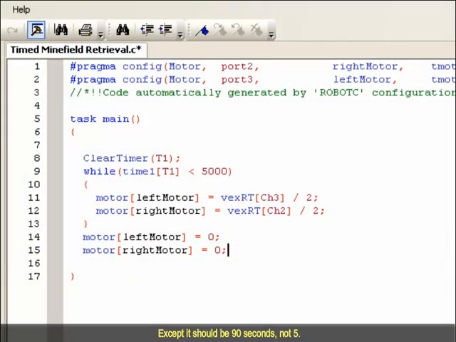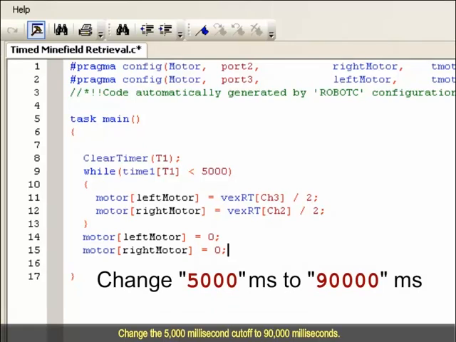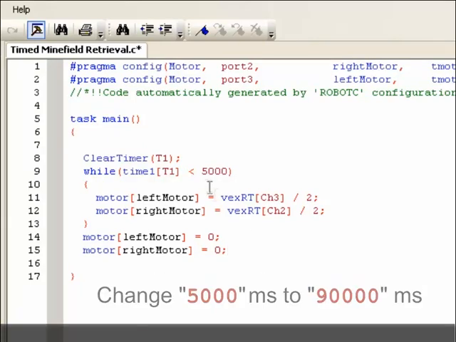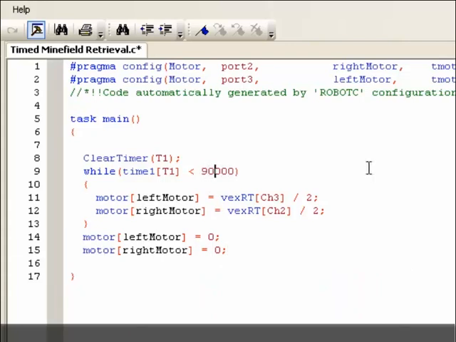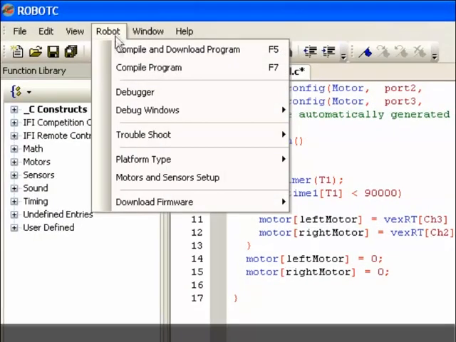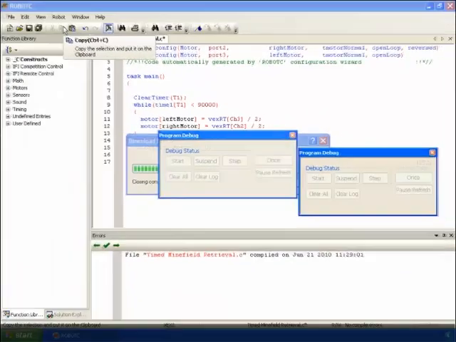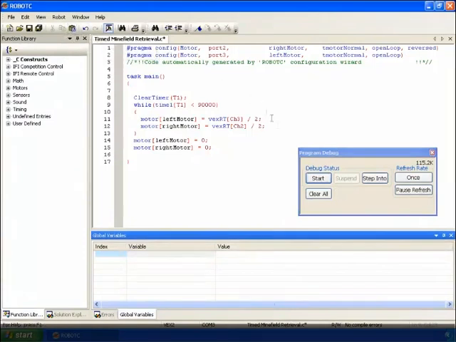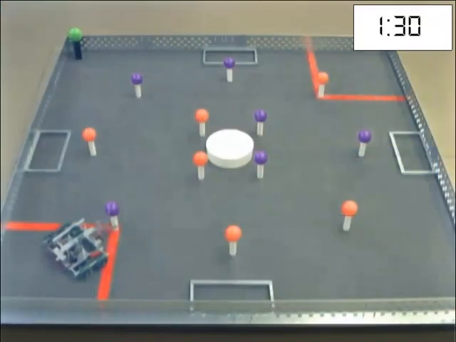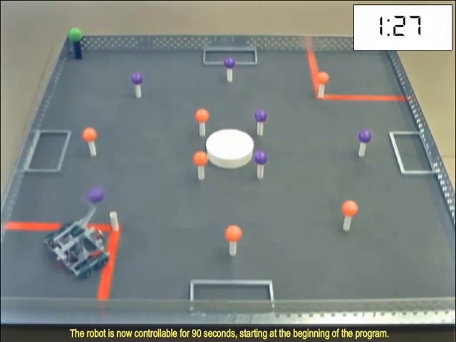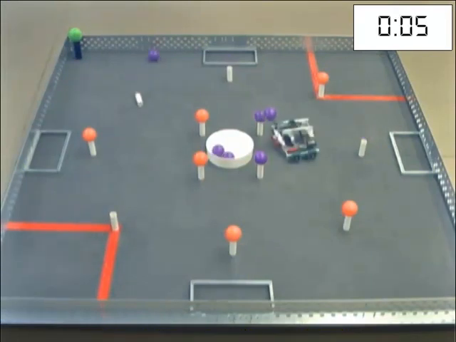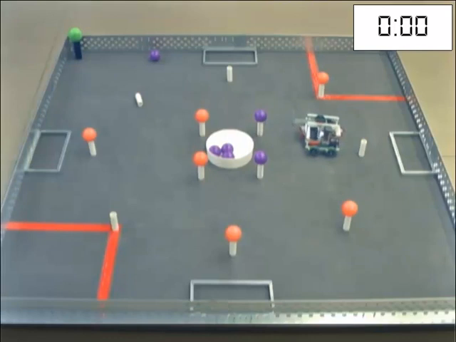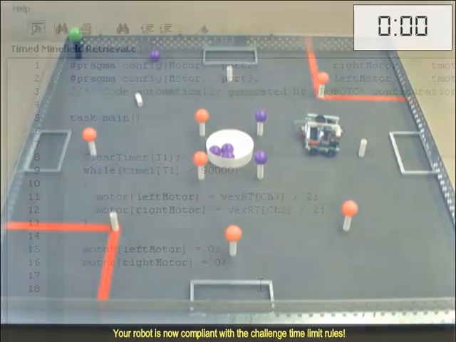Except it should be 90 seconds, not 5. Change the 5,000 millisecond cutoff to 90,000 milliseconds. Download, run, and test. The robot is now controllable for 90 seconds, starting at the beginning of the program. Your robot is now compliant with the challenge time limit rules.